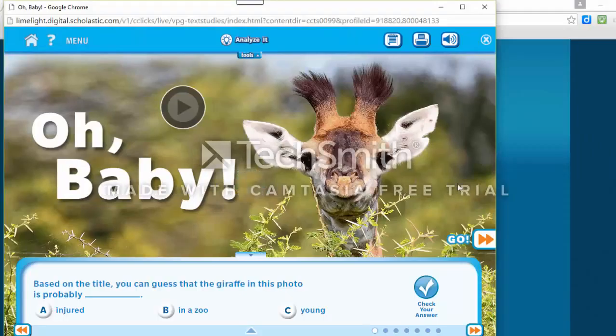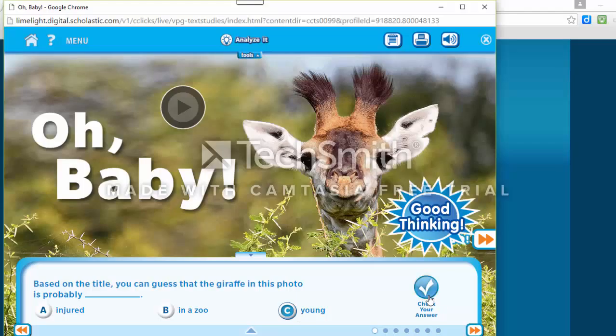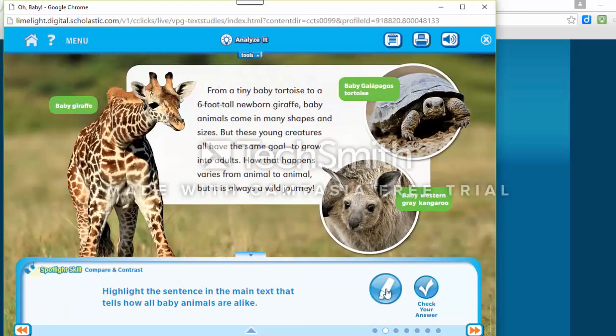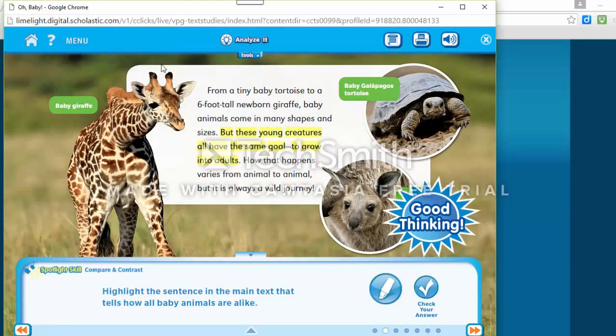The second type of assignment is called Analyze It. Students are given questions in which they need to think carefully about the text. Some of the questions are multiple choice questions, while others ask students to highlight or underline parts of the text.